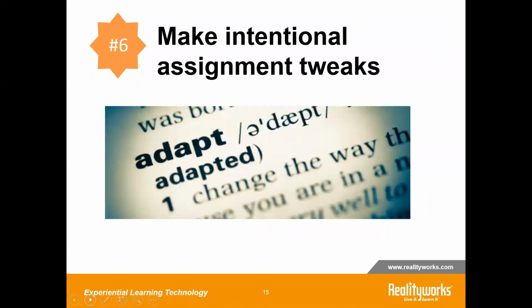Tip number 6 is to make intentional assignment tweaks. Now, we found that recent research tells us that the ability of a company to adapt has been called the new competitive advantage, and the same is true of individuals. These days, demand is growing for employees who can adapt to a changing workplace, who are open to new ideas, and who don't panic when things don't go according to plan. Well, you can do a lot to encourage these traits in your own students by intentionally tweaking assignments.